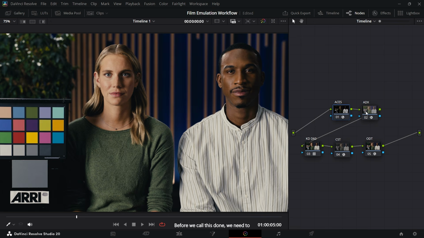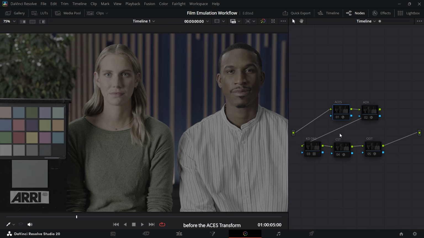Before we call this done, we need to audit every single node. A workflow that looks great on one shot but breaks on another is not a workflow, it's an accident. I'm going to apply a grayscale ramp DCTL before the ACES transform so we can see exactly how each node is manipulating the signal.